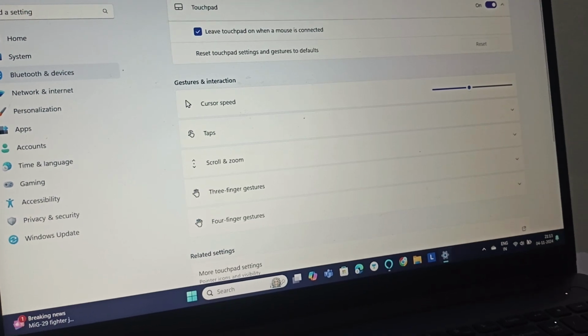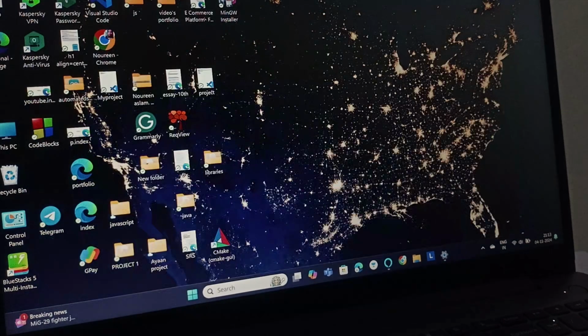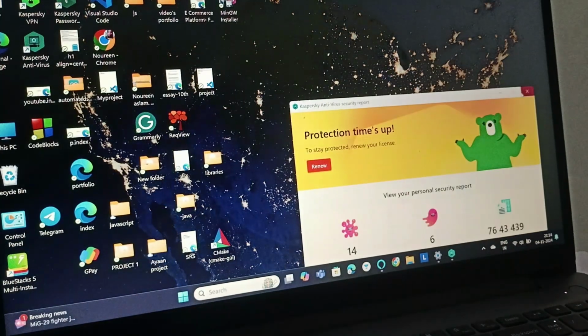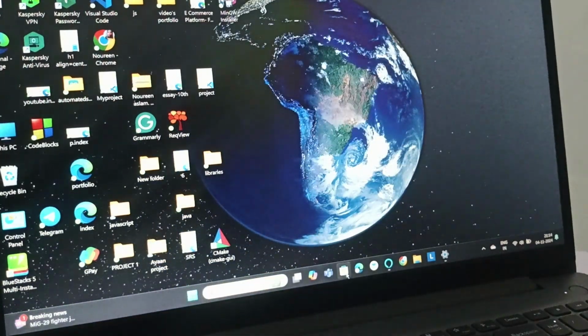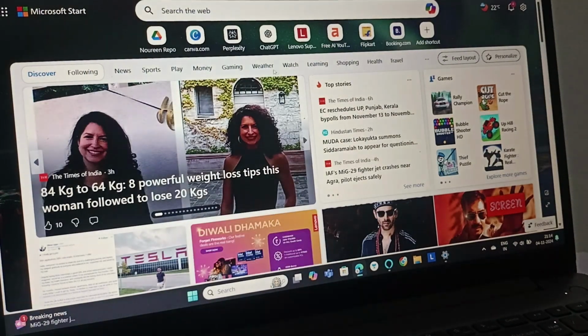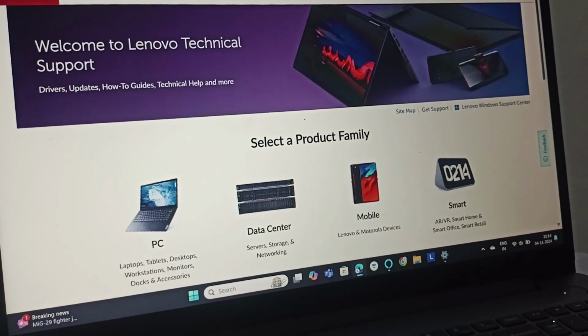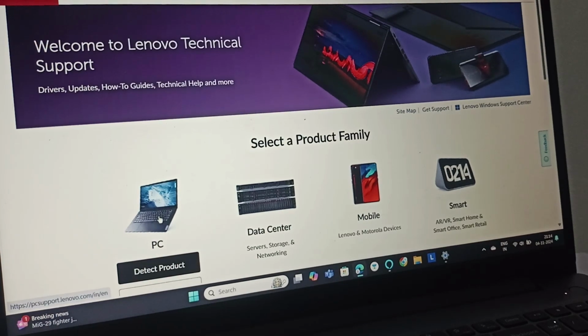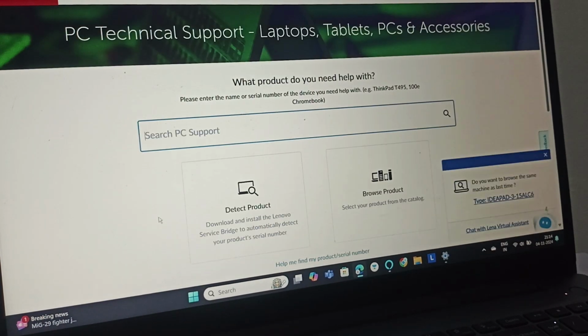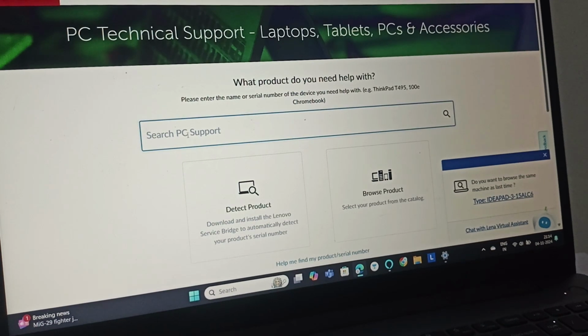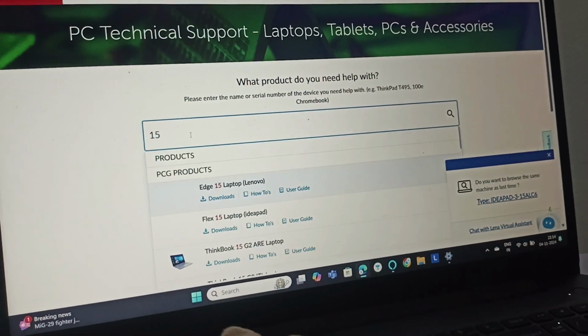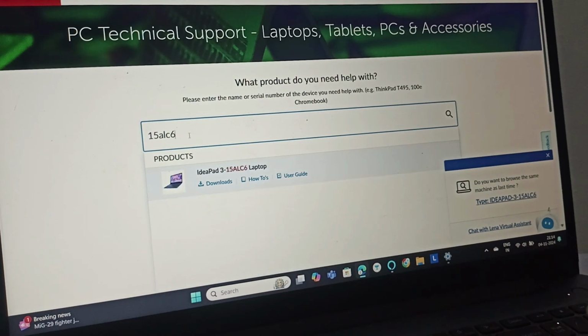So if this doesn't help you, you need to go to the driver BIOS update. That is, go to settings, go to support.lenovo.com. Go to PC and then browse. Write your model number and then go to your respective model.